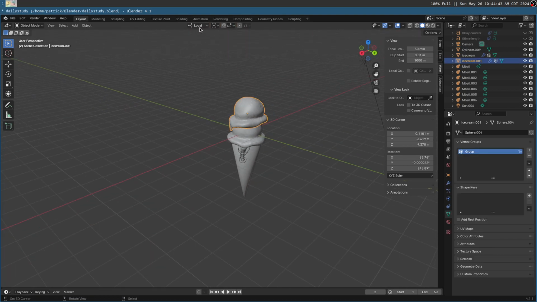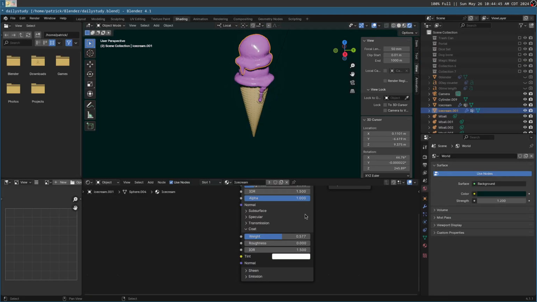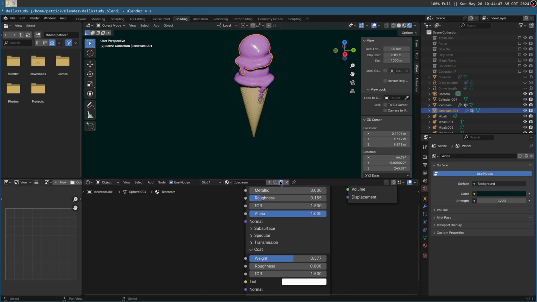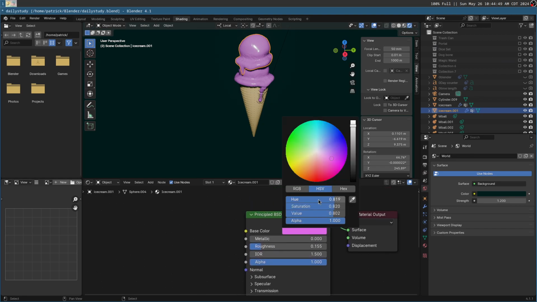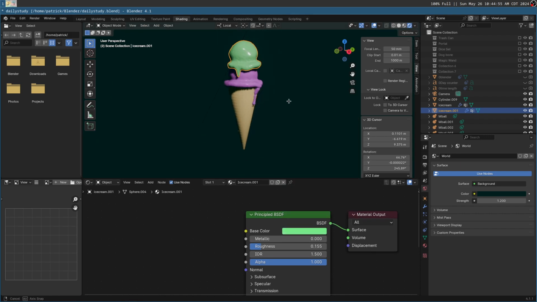And then I'll make this guy, it has the same color. We'll duplicate it. Why don't we go for like a mint ice cream? Yeah, sure.